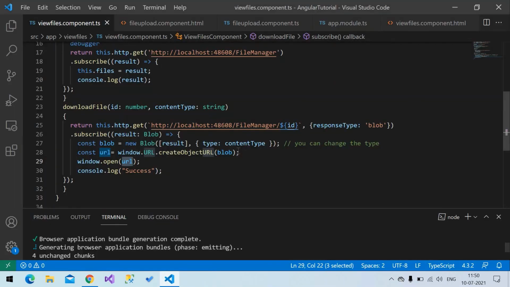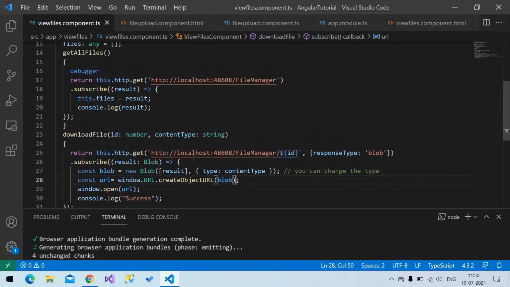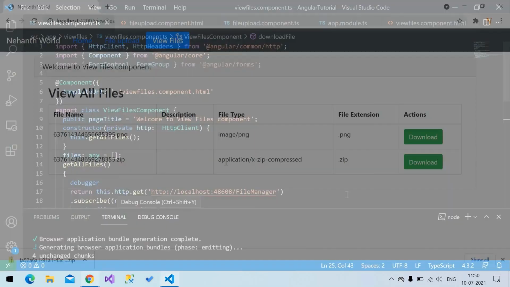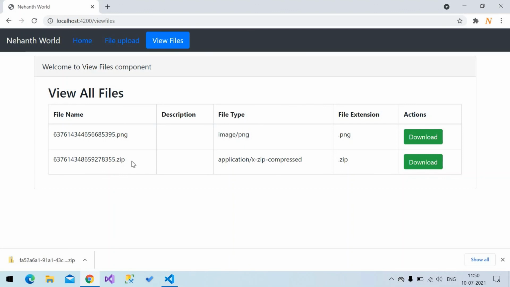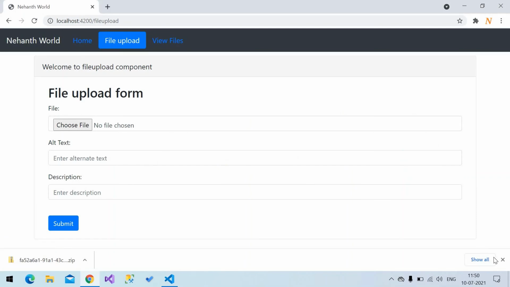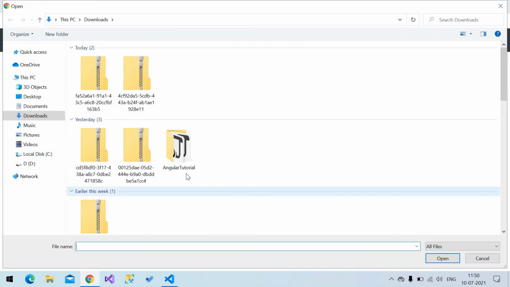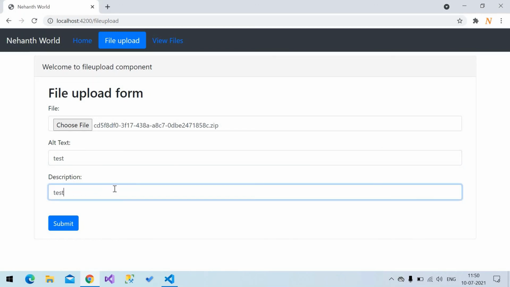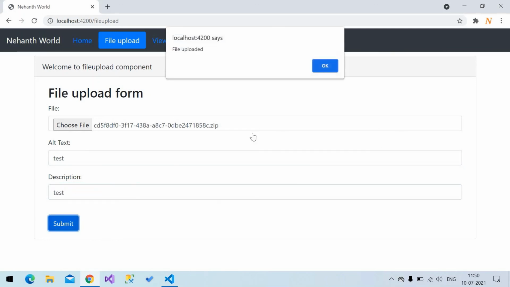This is the code for getting all the files and downloading the file. I think we have seen the code for the Angular application and Web API. Let's see the demo. I want to upload a file. I'm selecting this zip file, with test and test. I'm clicking on submit.